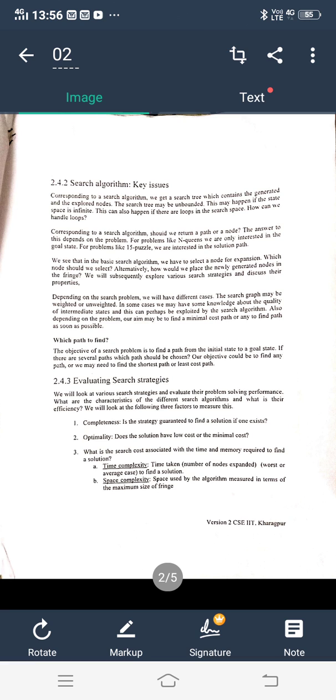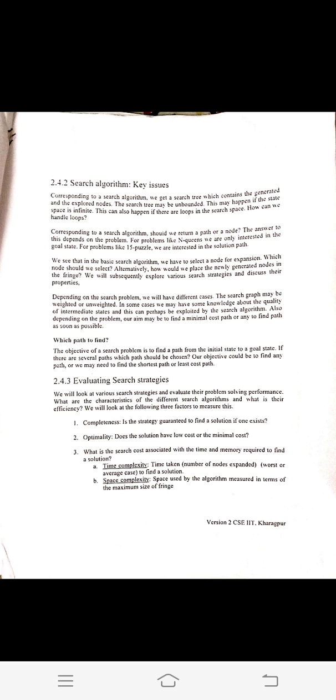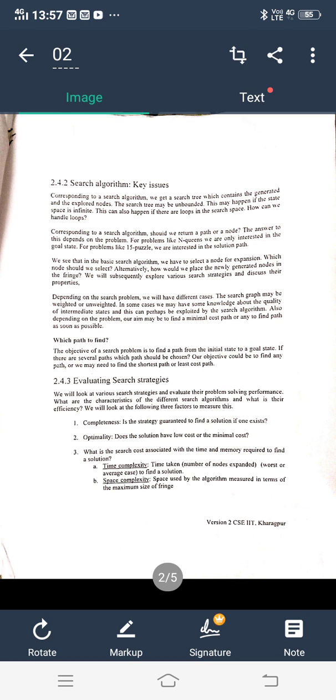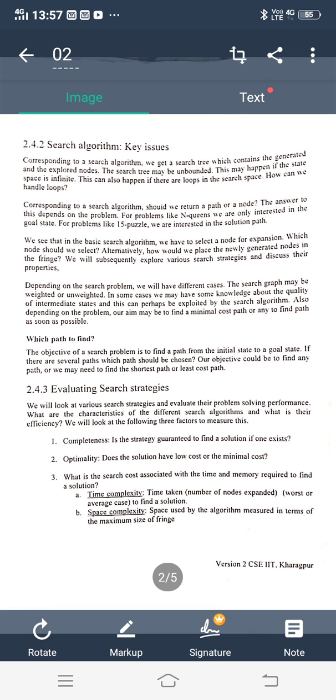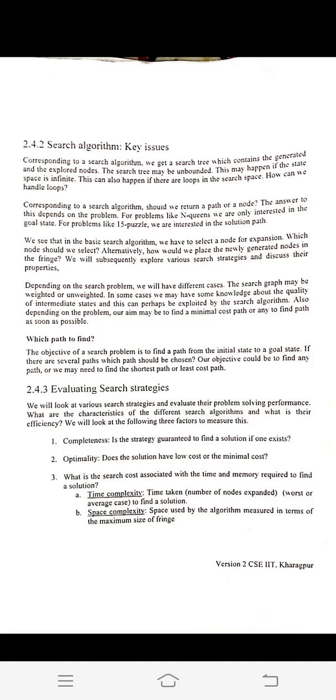Now, search algorithms have some key issues. What are those key issues? Which node should we select for the search algorithm? First, we have to decide the initial state. Then we get a search tree which contains the generated and the explored nodes. The search tree may be unbounded. This may happen if the state space is infinite. So when we have to do a search in an infinite space, it will be unbounded, which means our goal state is not defined.